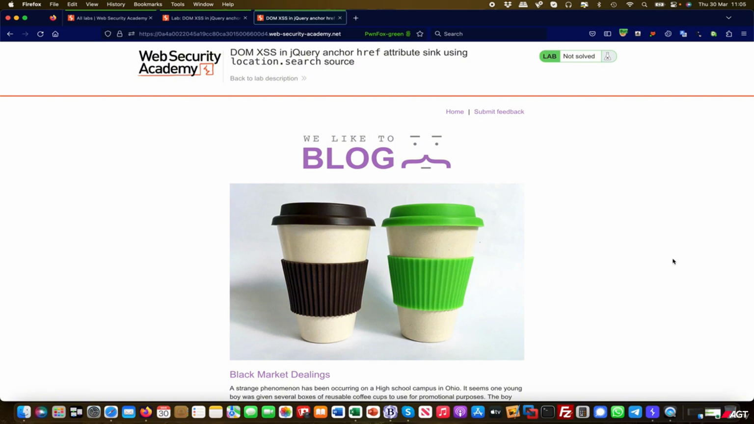Today we are taking a look at another DOM XSS vulnerability, this time in jQuery in the anchor href attribute sink using the location search source. Okay, so let's get started here.